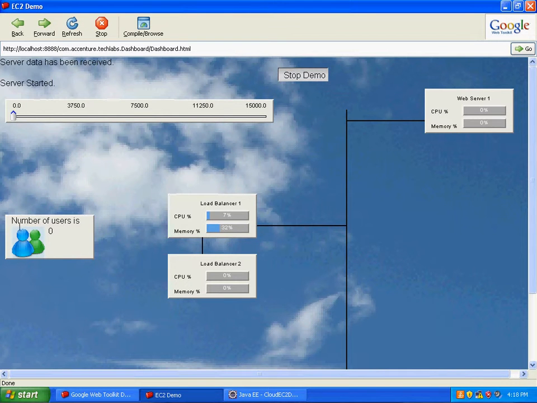On the left-hand side, I'm showing how many users are coming to my website. There are a couple of traffic generators in the back, which are trying to simulate users accessing the website, generating a lot of traffic. It took about half a minute or so for the servers to boot up. The load balancers are up, and the simulated web server is up. Before that, those bars were gray because the server was just booting up. Now they show blue, which shows the percentage of usage. And I have the bar at the top to simulate how many users come to my website.